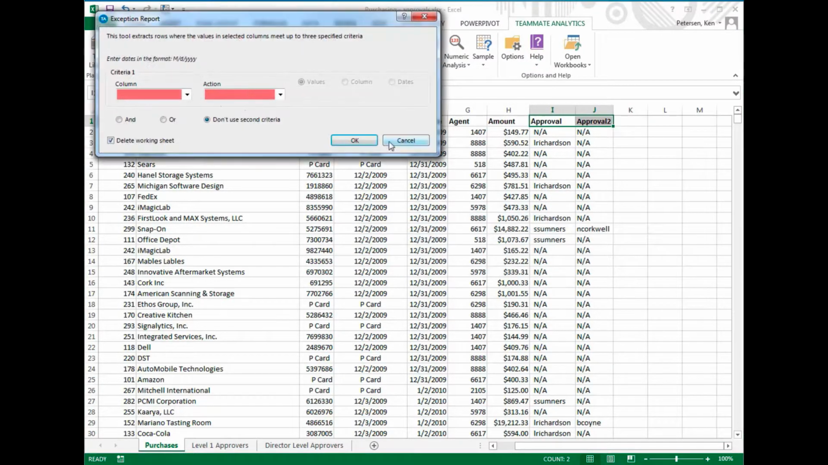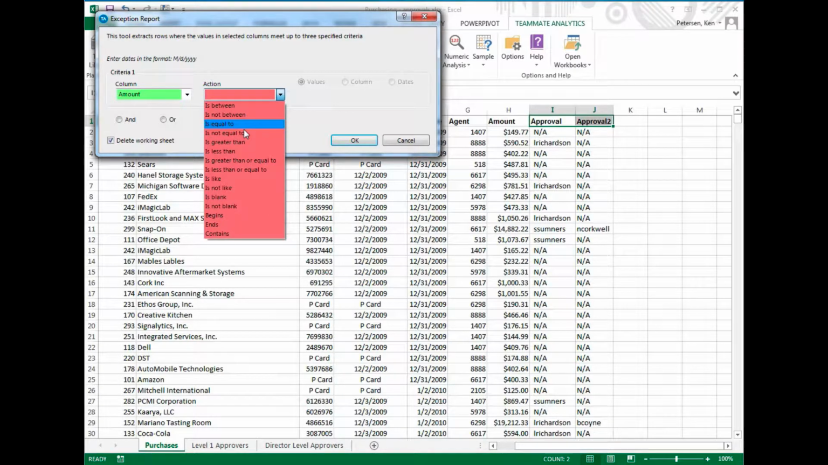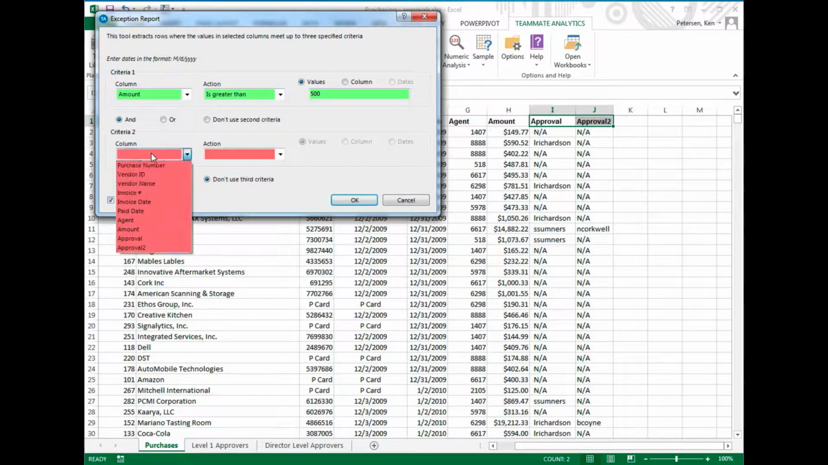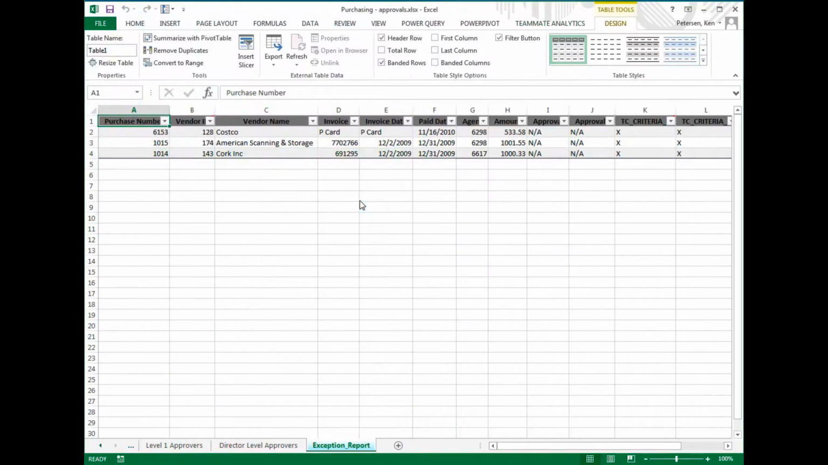In the exception report, we'll say where the amount is greater than 500 and the approval is like NA. We can see in our results that all these transactions are greater than $500 and they are missing an approval.